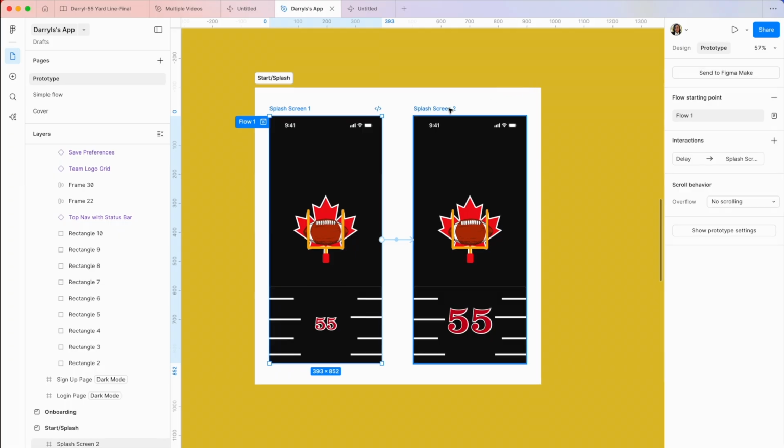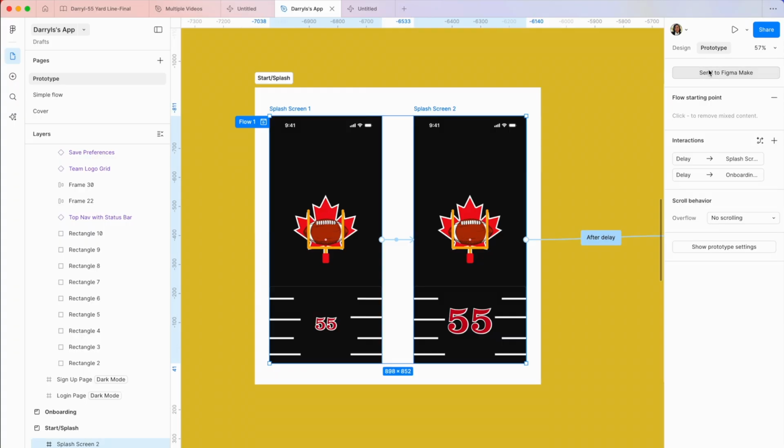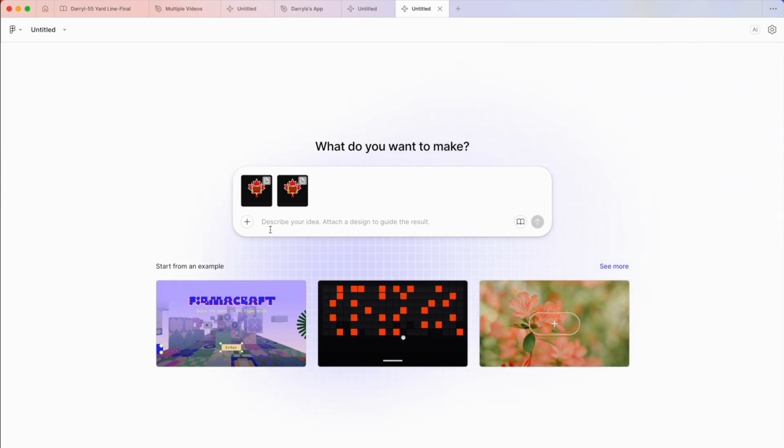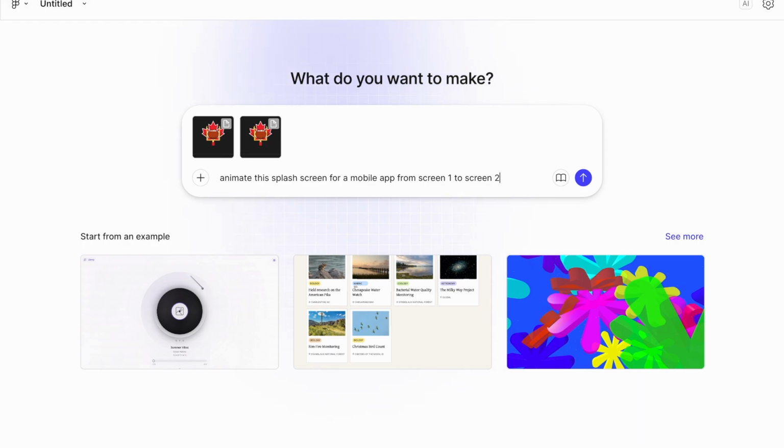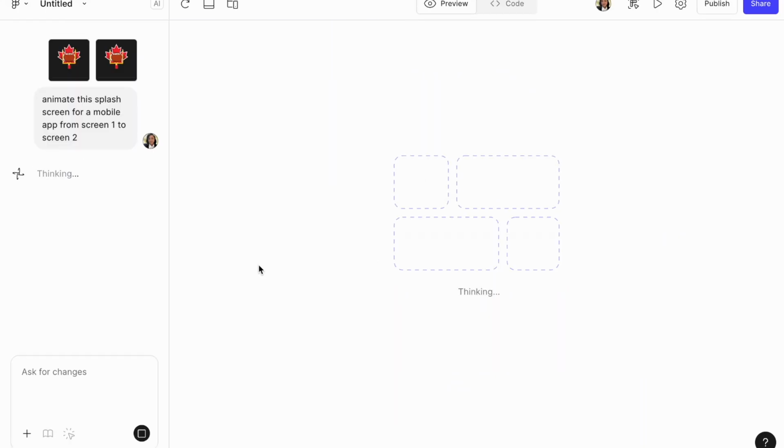I will select both splash screens. I still have access to that button. I'm going to show you later when you don't have the access. Send to Figma Make. You will see a new tab has opened, and now both my screens are right here giving context to Figma Make of what I'm trying to create as I enter my prompt.